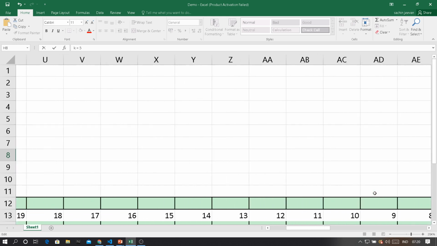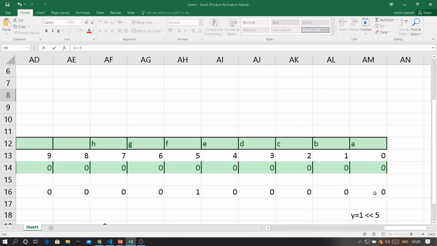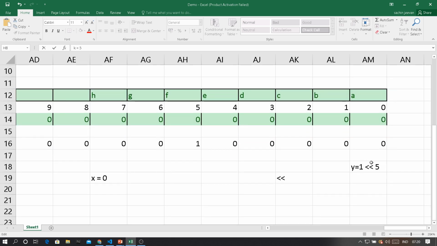So what you can do is take a variable called y assigned with 1, and do the left shift operation exactly k times. So you get one more answer. The original variable is x and the new variable is y. Do an OR operation between both of them. When you do the OR operation, exactly the kth bit will be converted to 1.